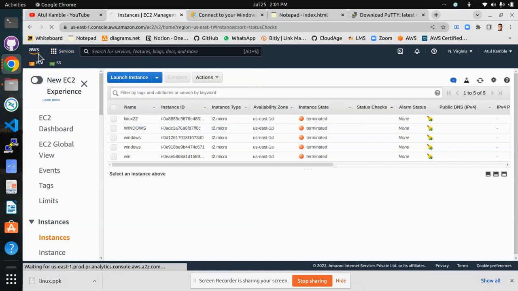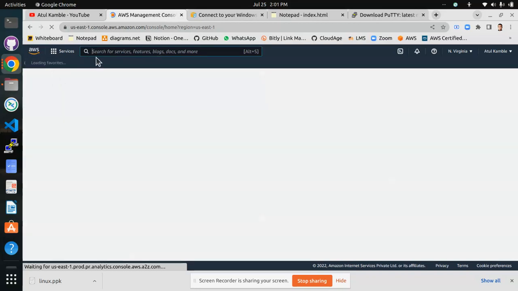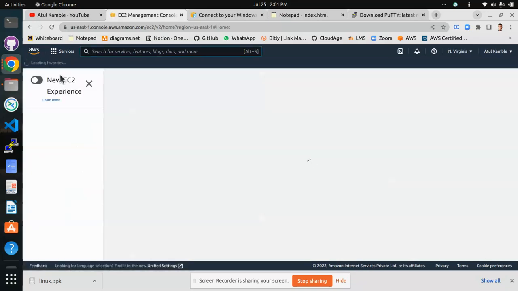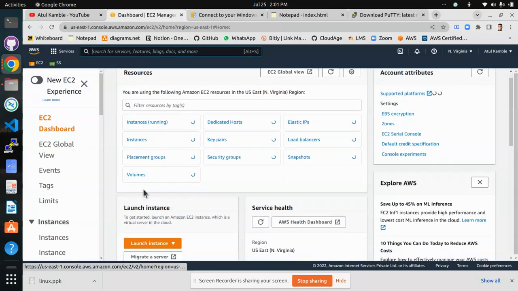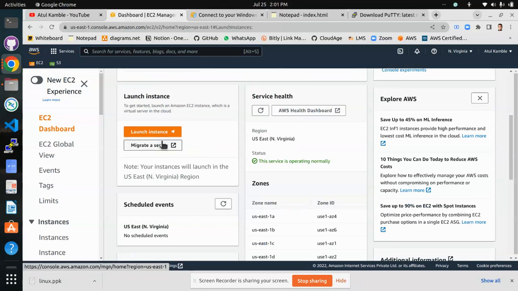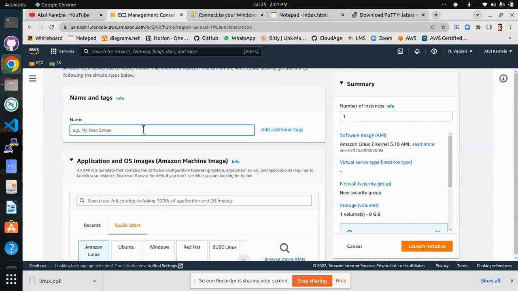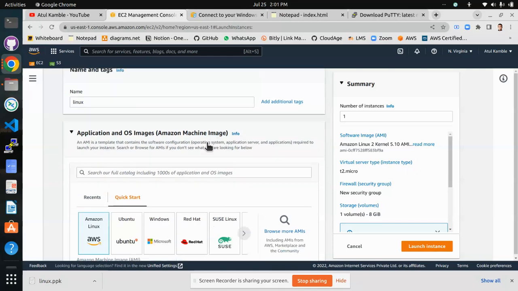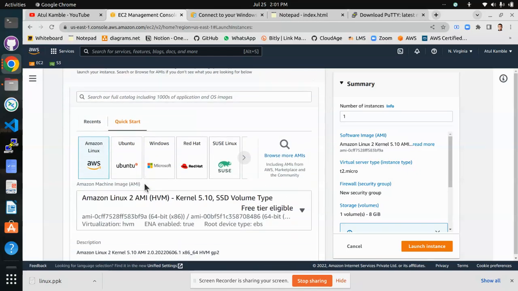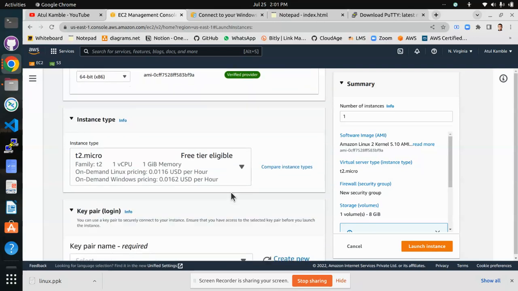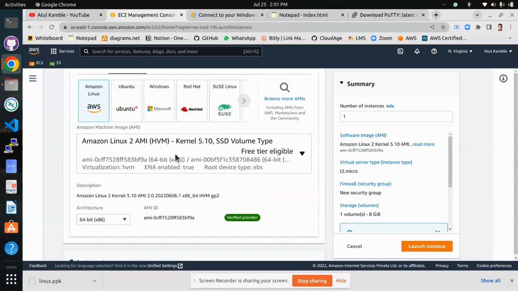Go to the AWS console, search for the EC2, go for the EC2 console, click on the launch instance. Name the instance, or you can add the tag. Select the Amazon Linux, which is of T2 micro, and here we have selected Amazon Linux 2. Amazon Linux 2 is the recent version.